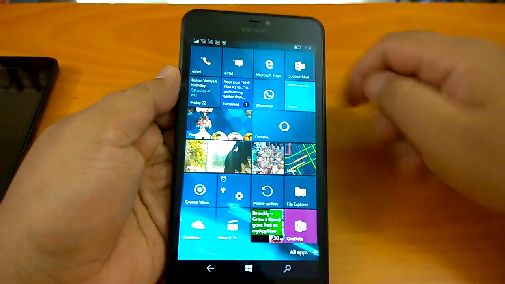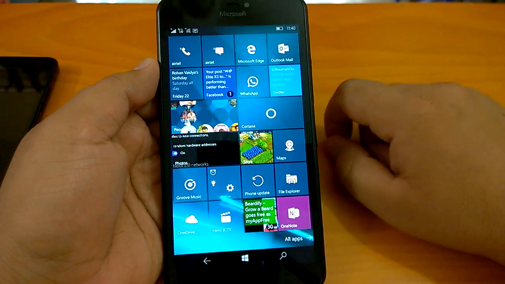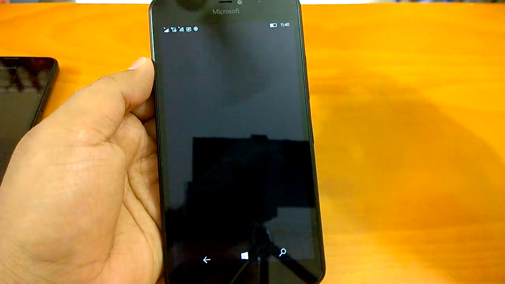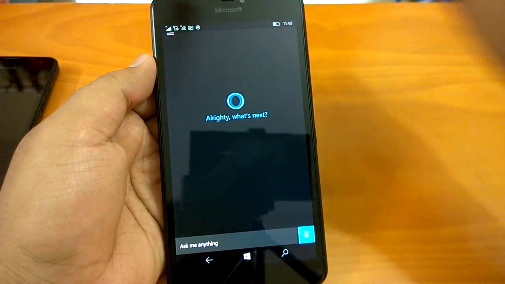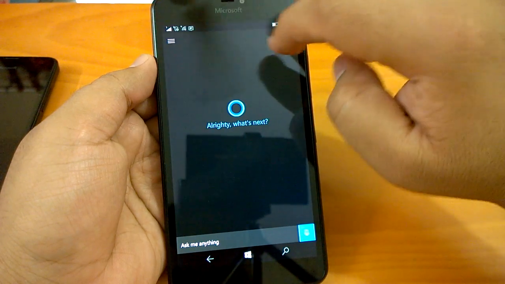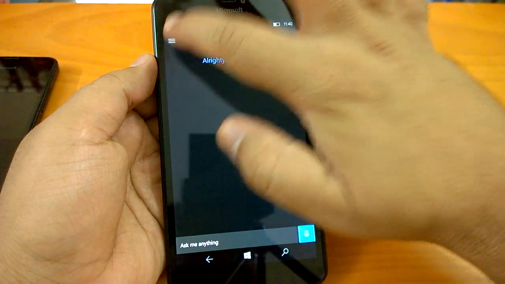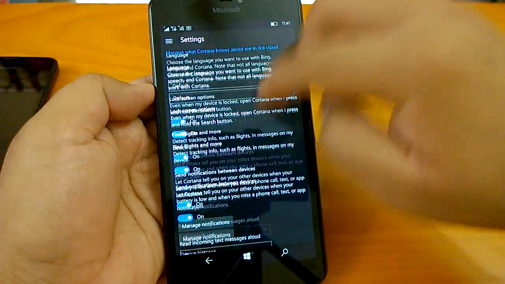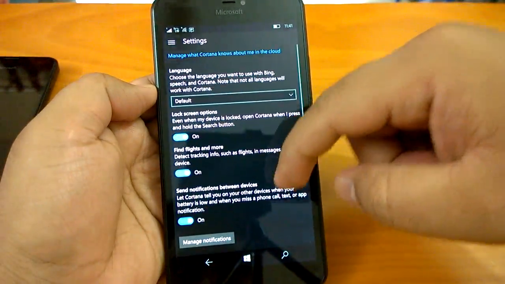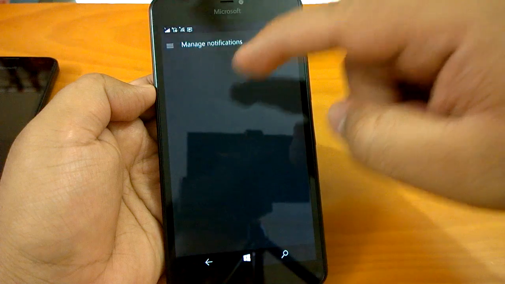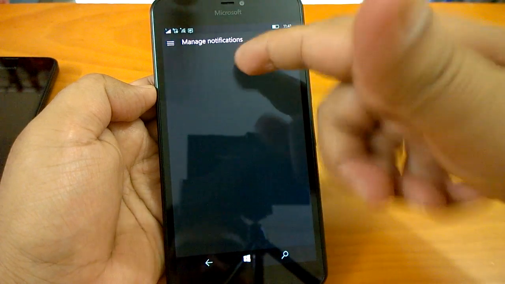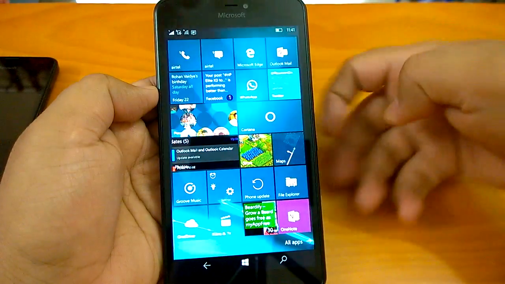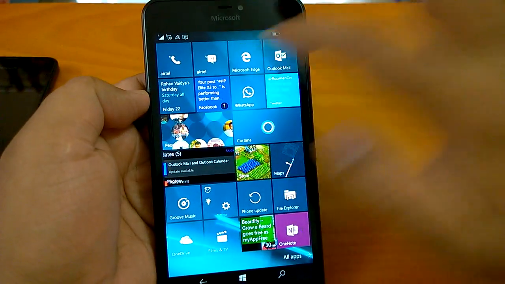So here is Lumia 640 XL, and we will again see how the build behaves basically. So let's open a few of the native apps. The response of the settings was better than what we saw on Lumia 550. The same thing, manage notification, there is nothing. I think Microsoft will soon add it. We'll open Edge.